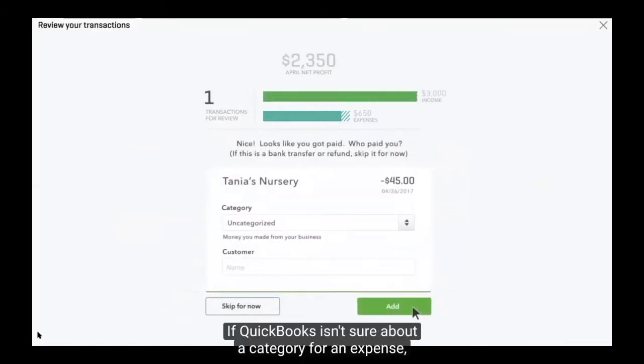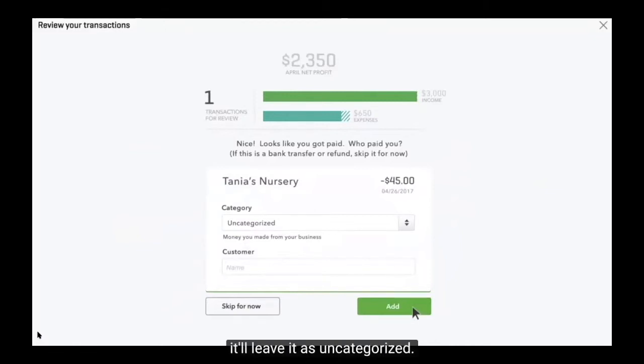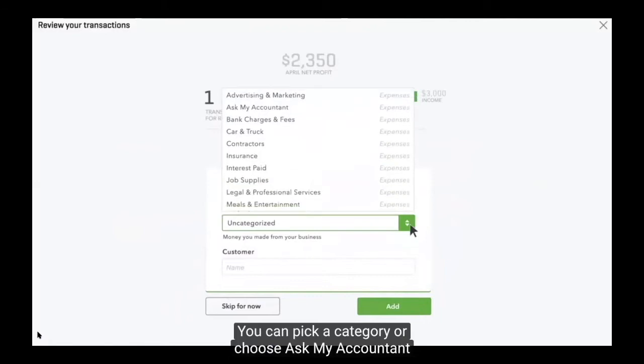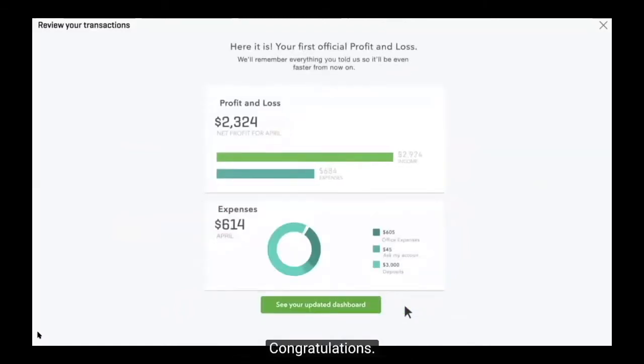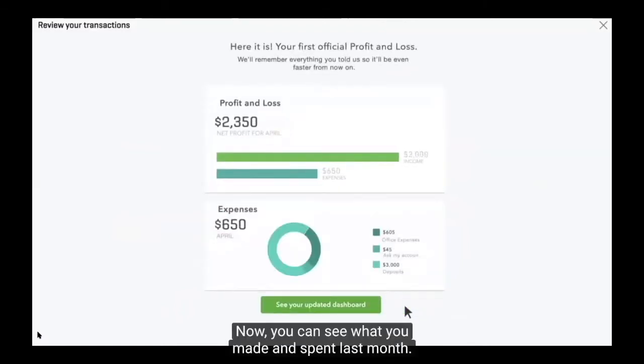If QuickBooks isn't sure about a category for an expense, it'll leave it as uncategorized. You can pick a category or choose Ask My Accountant to file it away to go over with your accountant later. Congratulations! Now you can see what you made and spent last month.